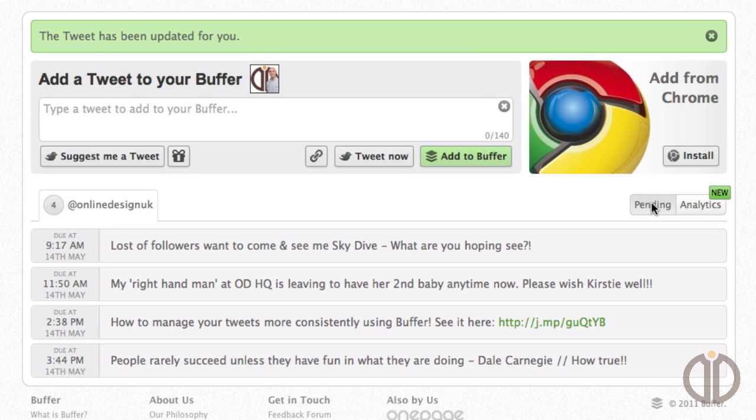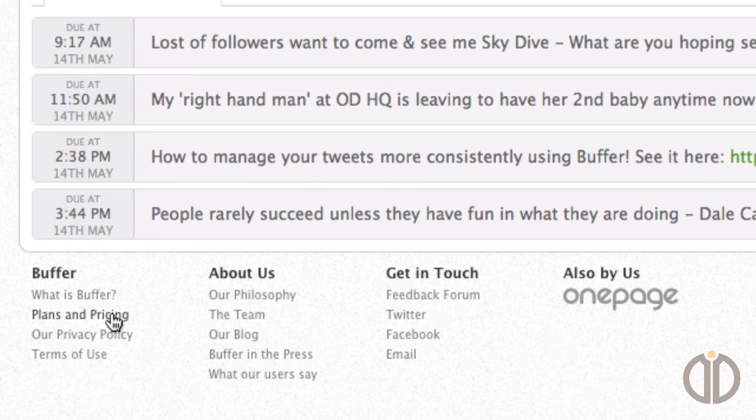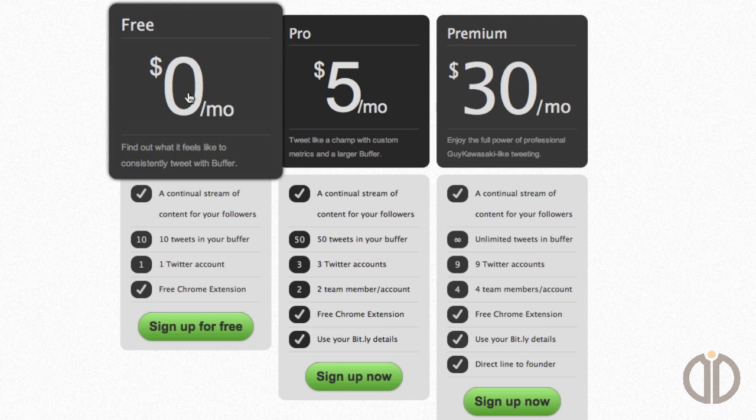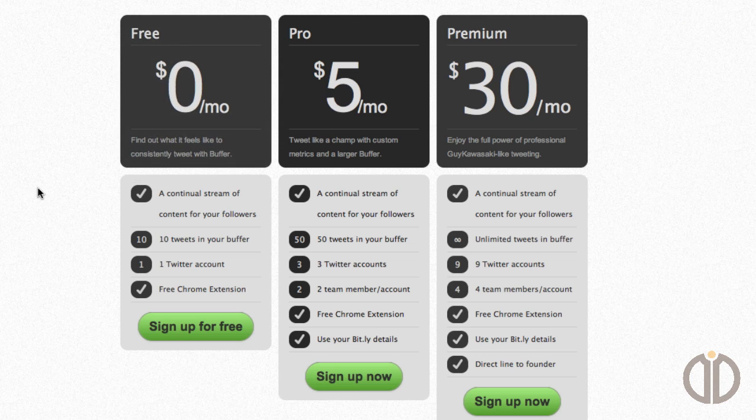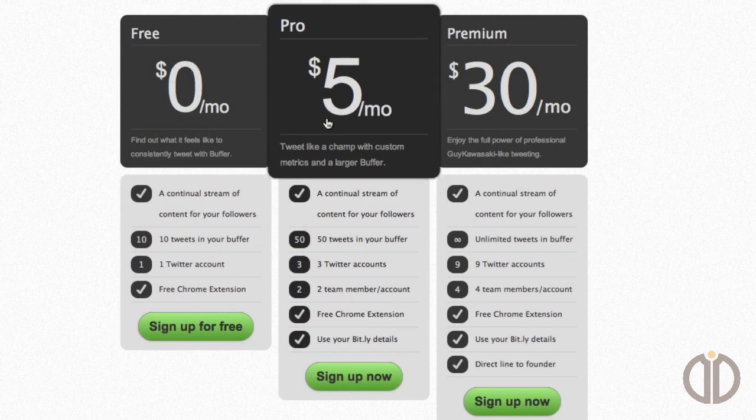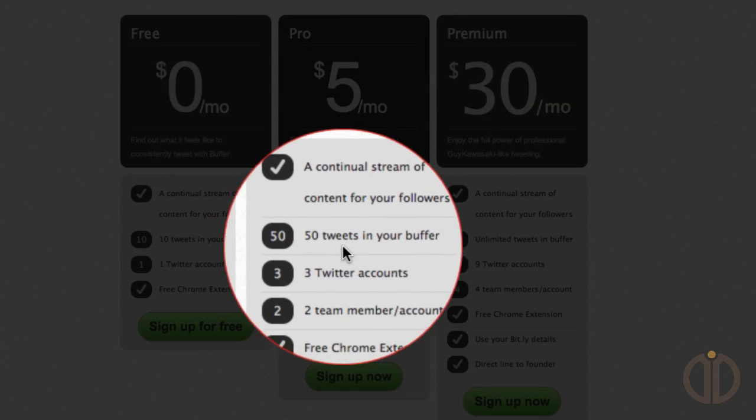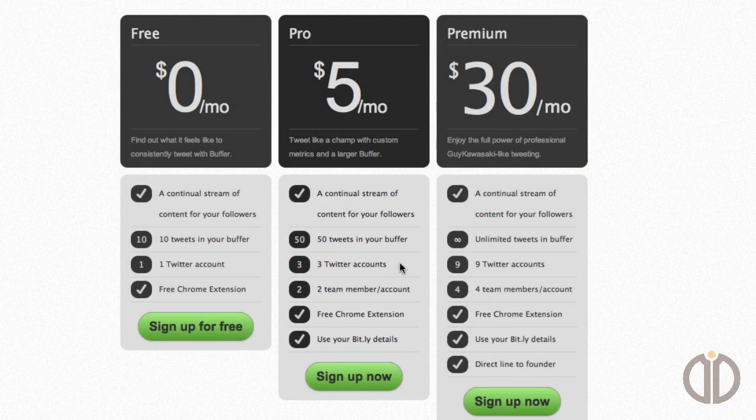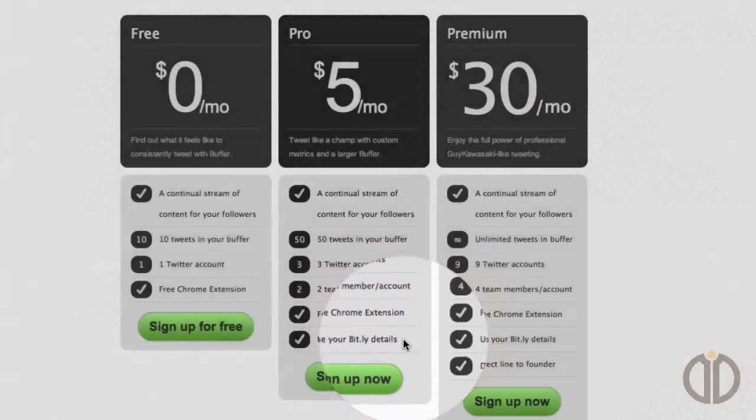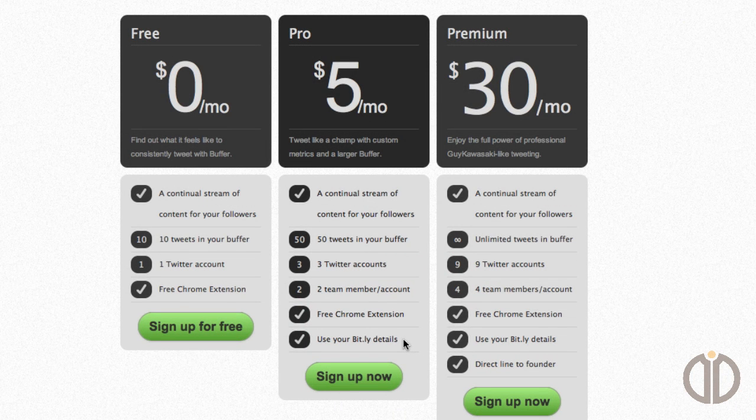Now, just before we end, if you come down to the bottom and see the plans and pricing at the bottom left of the screen, I wanted just to show you that quickly. This is the plan that I'm currently using, which is free, naught per month. This will entitle you to 10 tweets in your buffer for one Twitter account. But you can upgrade that and go £5 a month and have up to 50 tweets in your buffer, 3 Twitter accounts, 2 team members, and also then the bit.ly tracking option.